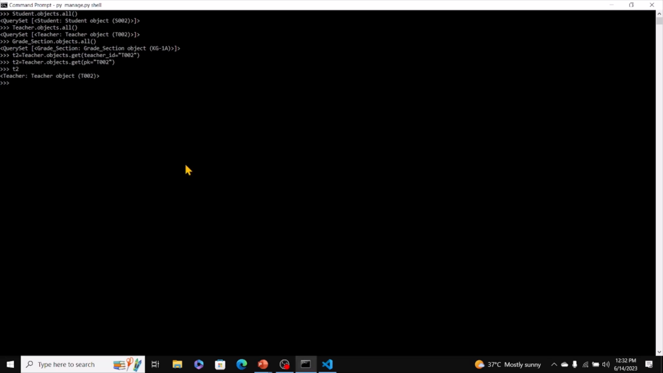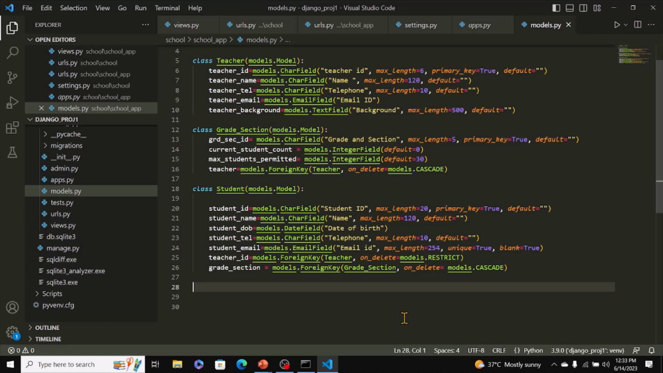Now that we have that teacher, let's try deleting this teacher. And you can see that the student, the grade section, and the teacher are deleted. So the bottom line is, if the object we are deleting, the teacher in this case, is referenced through the cascade option in one model, and then using the restrict option in another, that object, the teacher object in our case, will be deleted, as well as the objects that reference it. If you have any questions, you can post in the comments.